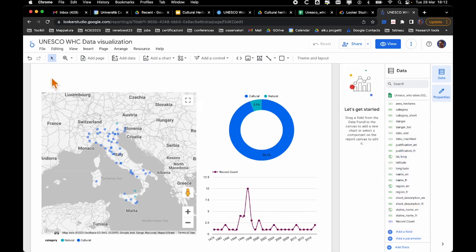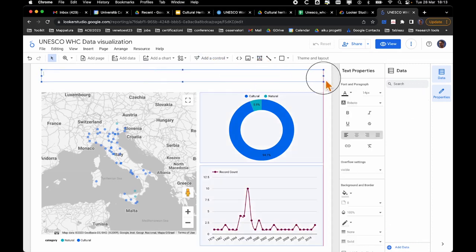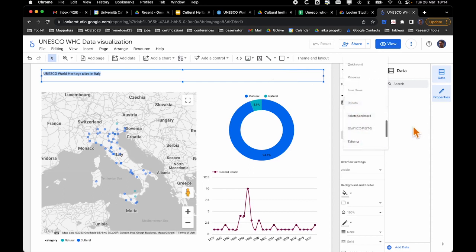Then, you can start adding little elements, like, very importantly, a title perhaps. So we can go and you can add different types of things. We've seen charts, we've seen a control for the filter. Obviously, you can add text. Okay, so we can add a text box, align it to our boxes and say UNESCO World Heritage Sites in Italy. And then select your text, change the text properties here on the right, change the font, the size, whatever you think is appropriate.